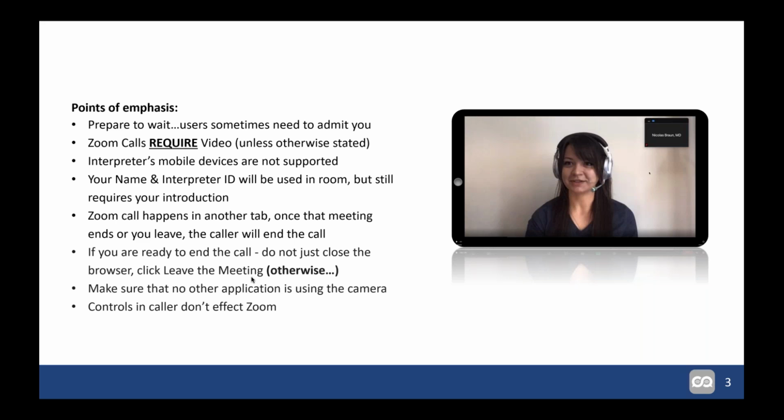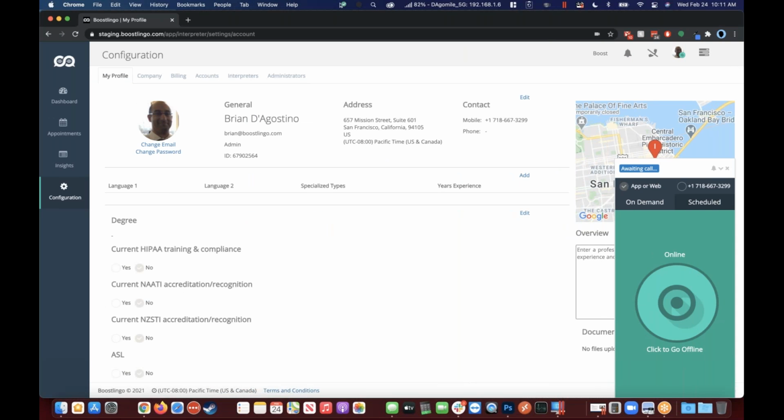Two other points. Make sure that no other application is using your camera. Again, this could lead to a very bad experience. And as I mentioned, the controls in this caller, once a Zoom call is in progress, have no control over Zoom. So you will not be muting, you will not be ending the call from here. Everything happens in that Zoom tab.